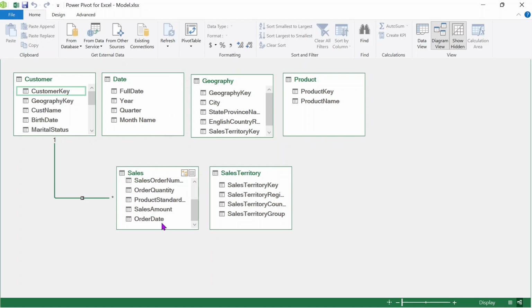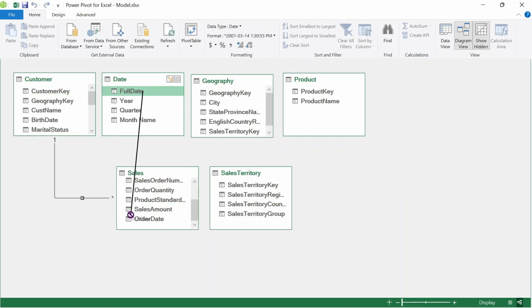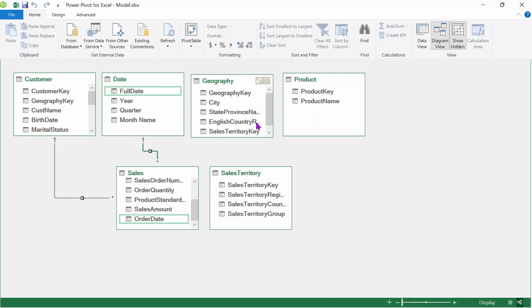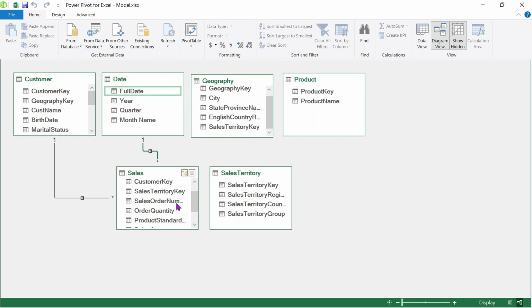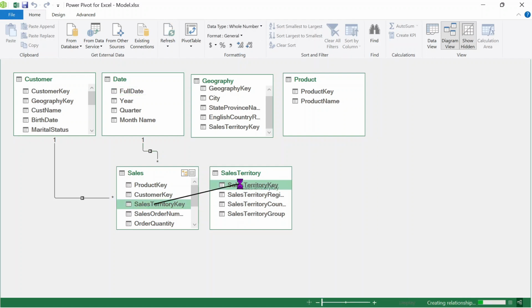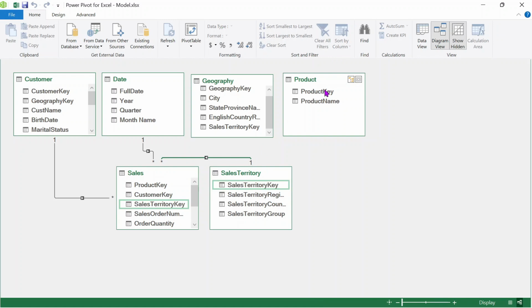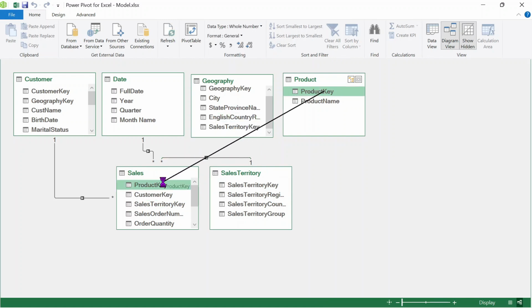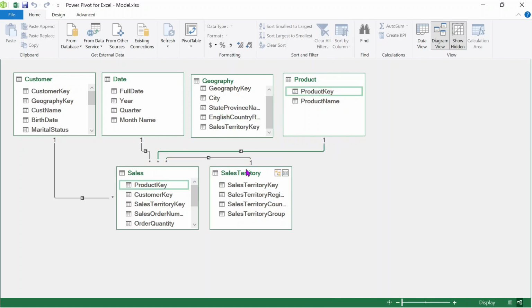Here we have order date. With that full date, we can connect the order date. It's getting connected, I believe. Yep, it gets connected. And for geography, let's see, sales territory here, the sales territory key. Let's connect those two. And also we have product key. Let's connect the product key with product key so that we can perform operations. So all the connections are getting created as one to many relationships. What does it mean? Where it is showing one, that's only a single record, and that can have multiple records of the same thing in the sales table.